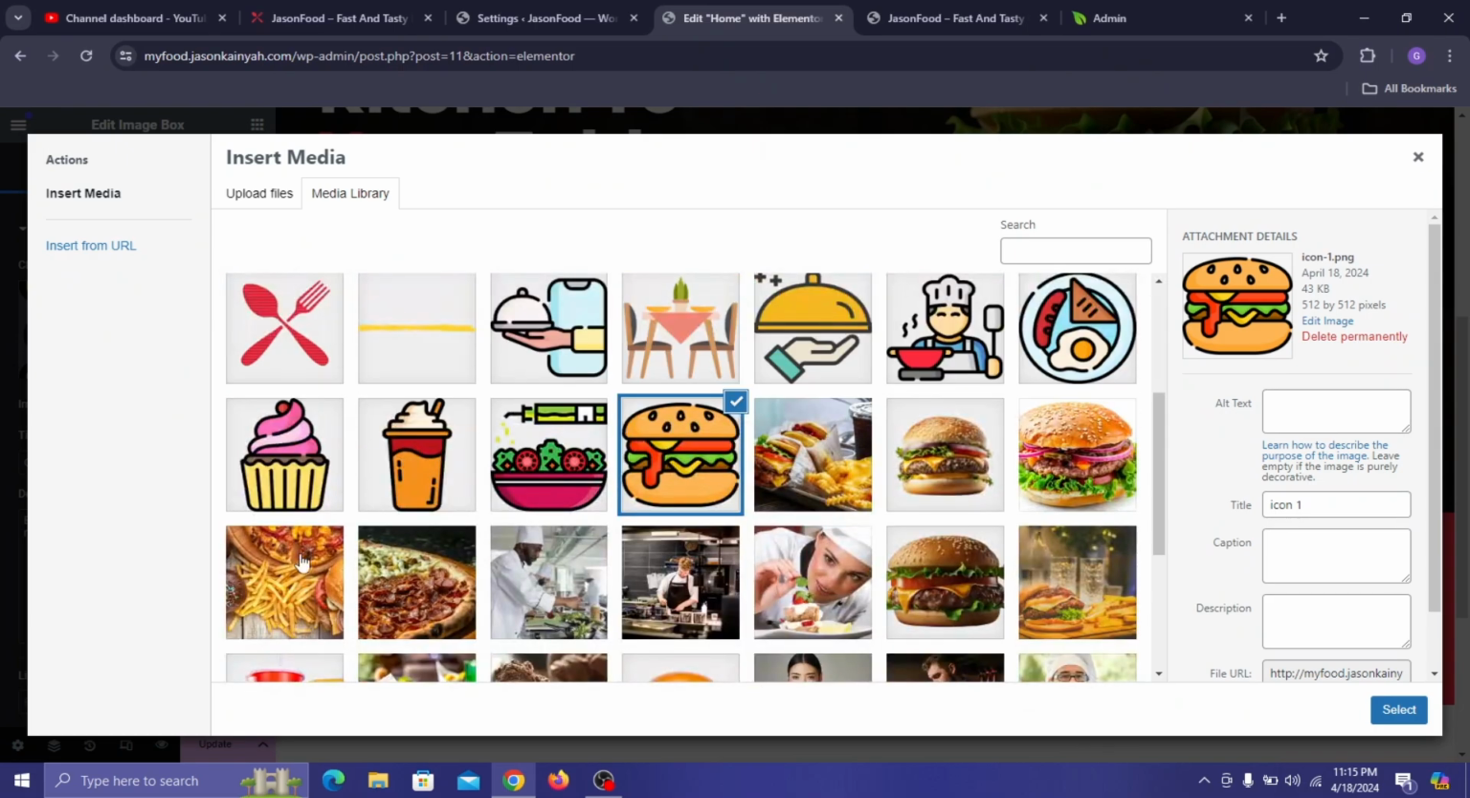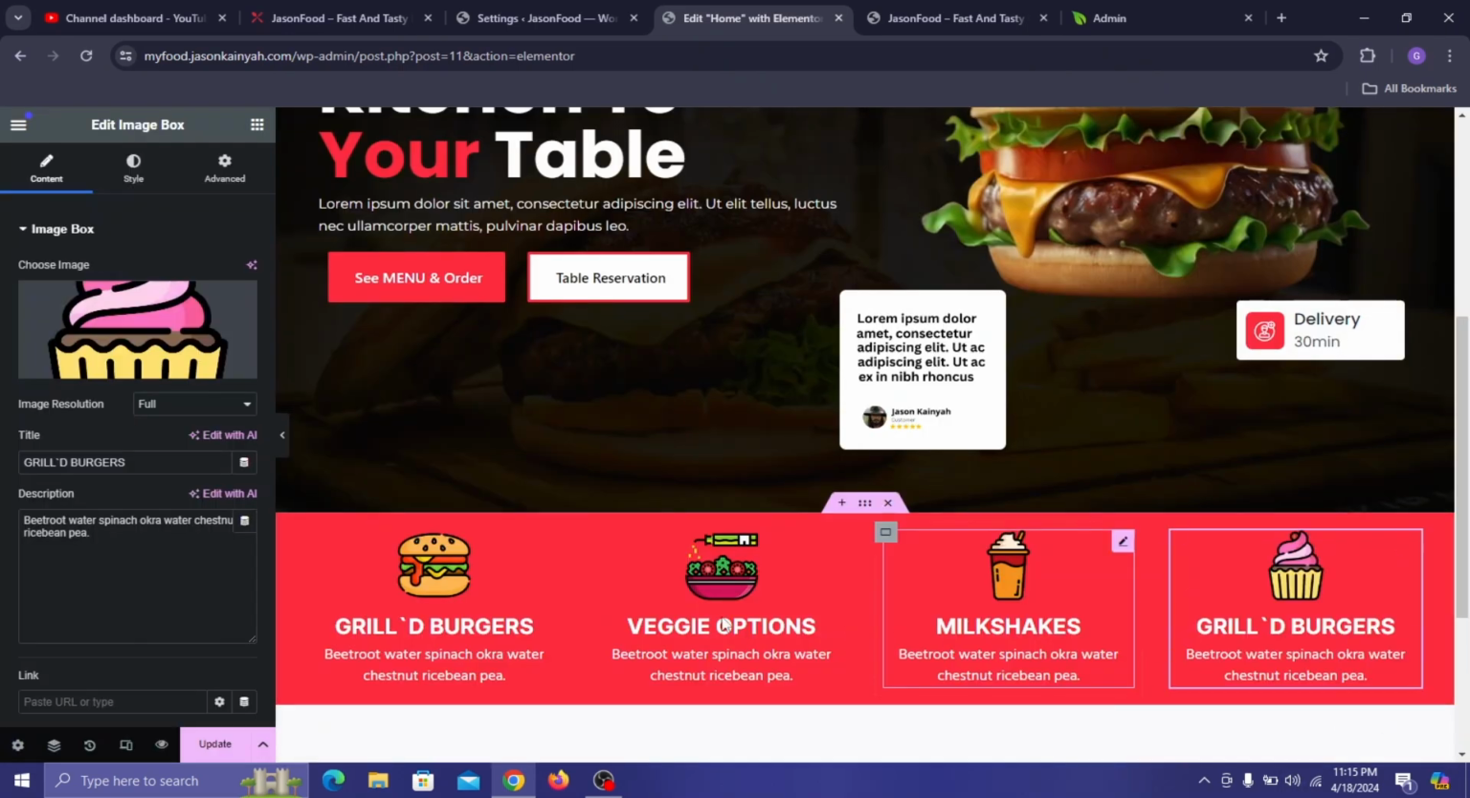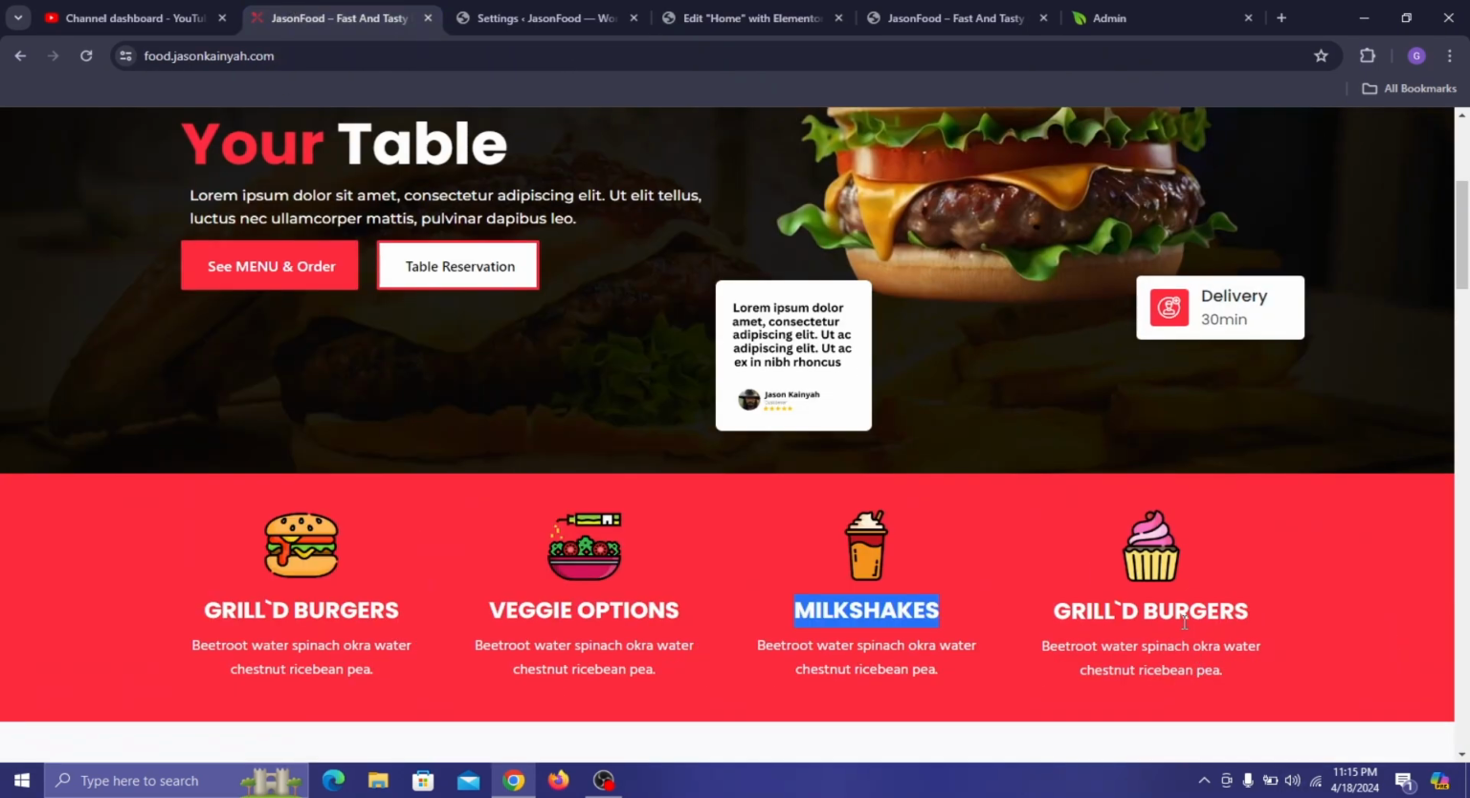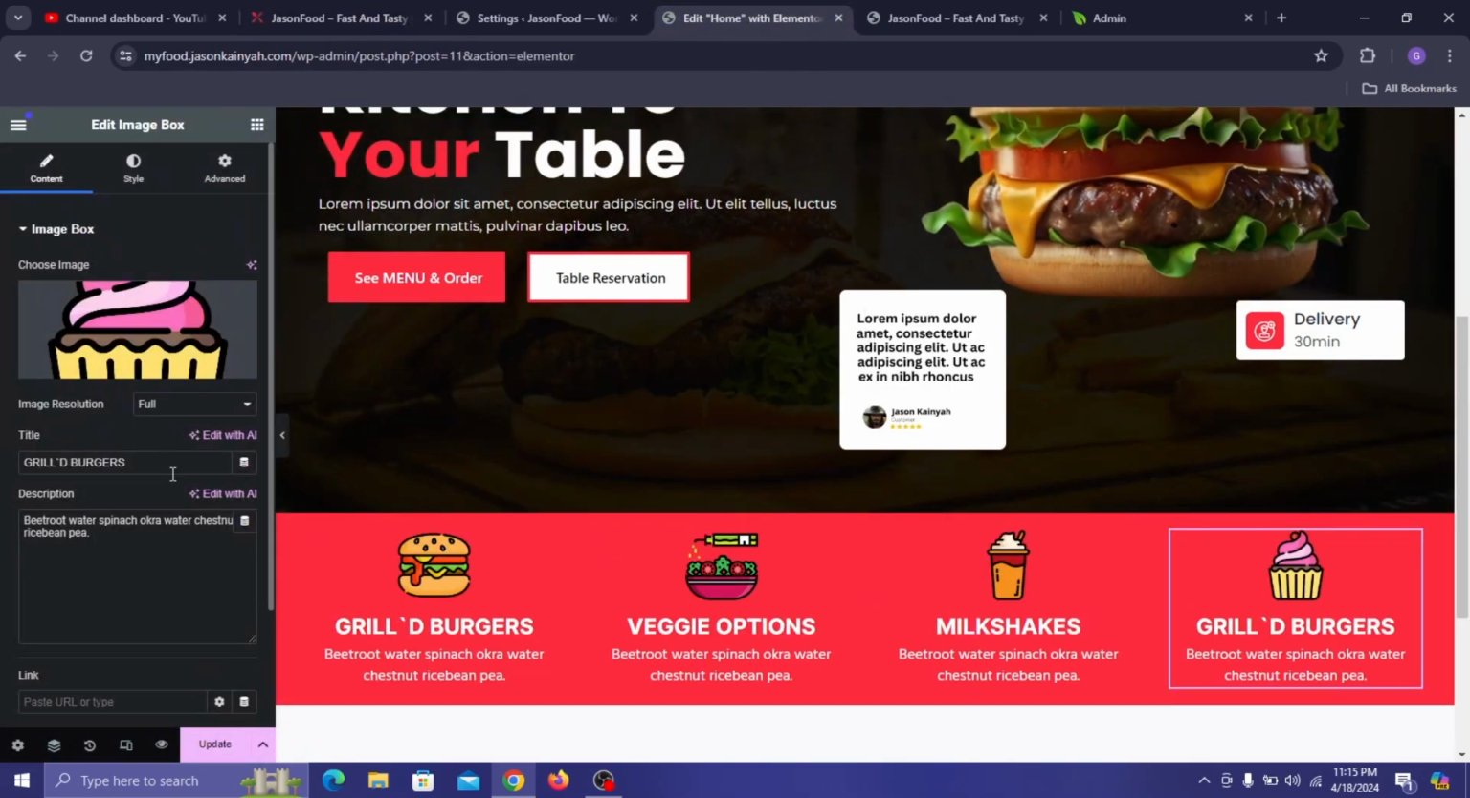So I'll scroll down, this is the image here, we'll select it, and then we'll go here, it's the same. So let's actually change this one. Let's type maybe cupcakes or something. Okay, then we'll click on update, then select this container over here.